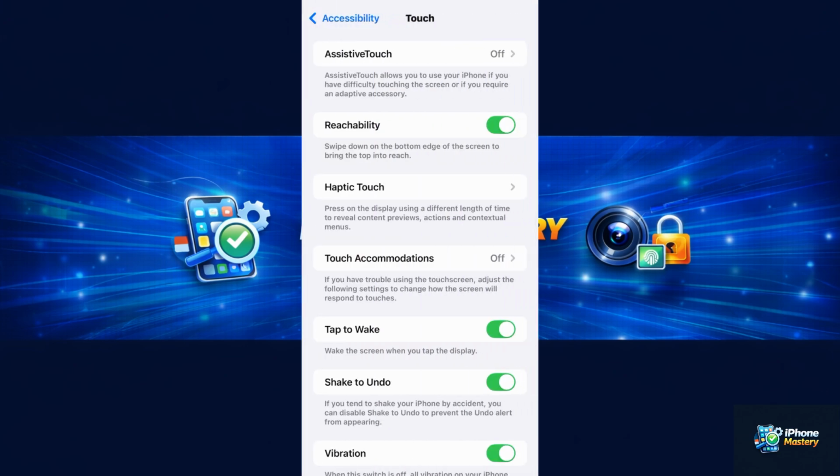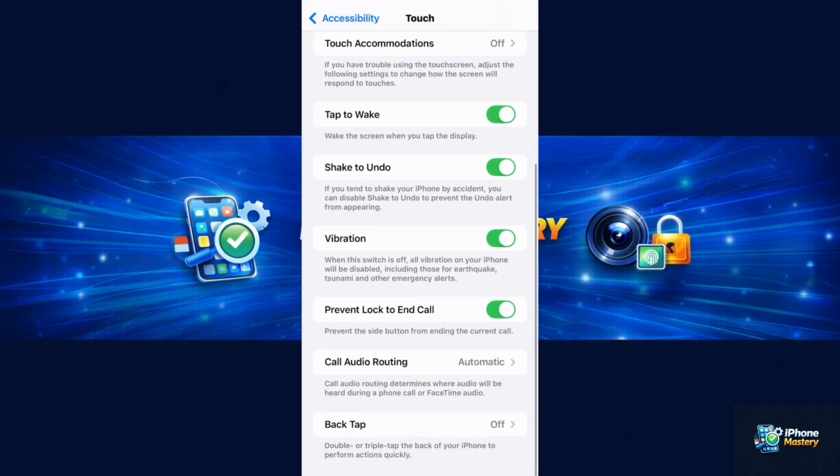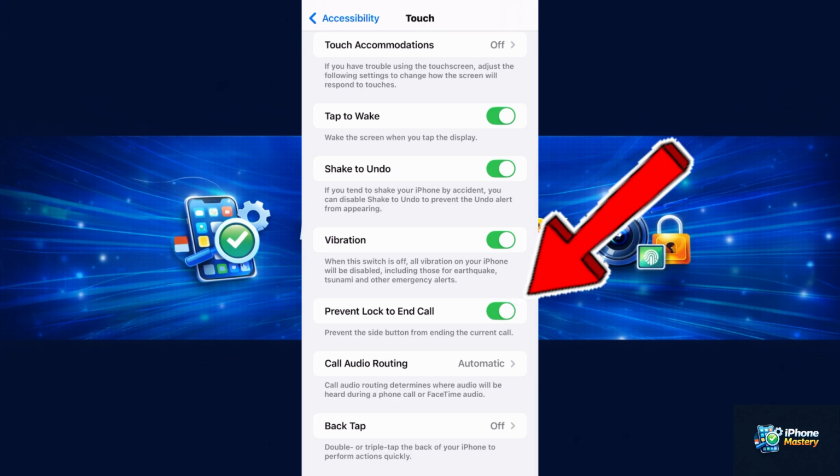So once you tap on touch, I want you to scroll down to where we have prevent lock to end call. So you want to make sure you turn this off. So once this is turned off, the side button will always end call whenever you press on it. But when it is turned on, this will prevent the side button from ending the current call. But when this is turned off, the side button will always turn off the current call.